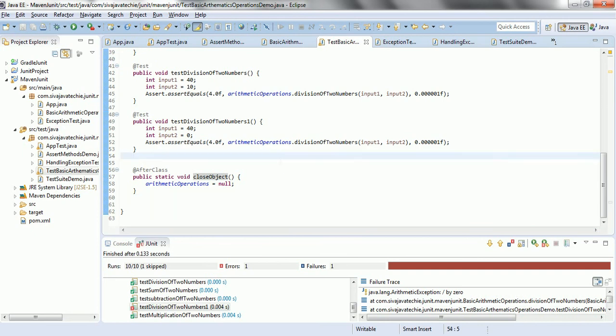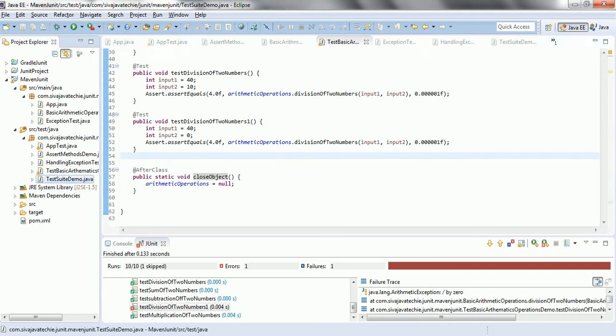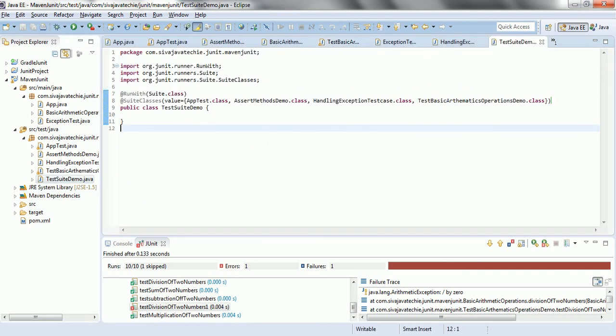So in order to execute a group of test classes as a single unit, we are going to use the concept of test suite, which will logically group similar functionality related test cases and execute them in one shot. So hope you are clear with the concept of test suite.